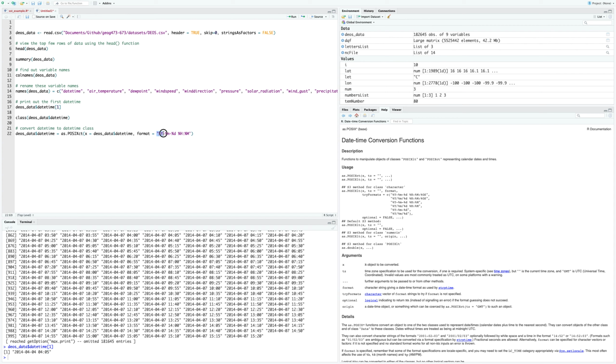So the format here, capital Y, is the date identifier for 4-digit year, dash, % lowercase m is 2-digit month, dash, % lowercase d is 2-digit day, space, % capital H, 2-digit hour, colon, % capital M is 2-digit minute. This might be confusing. I still have to look this up from time to time just to double check things, but this is how we declare our format.